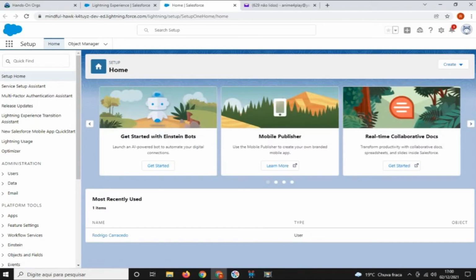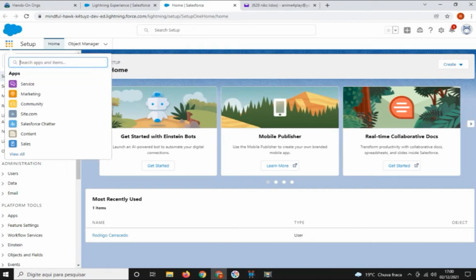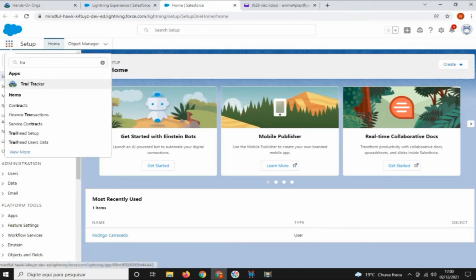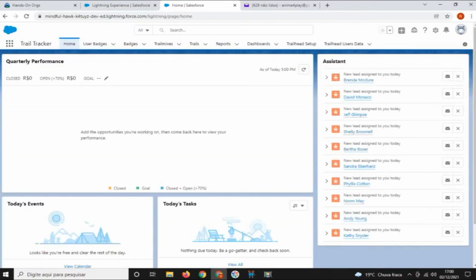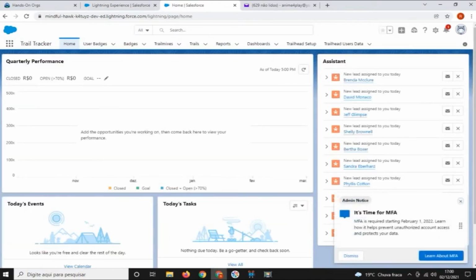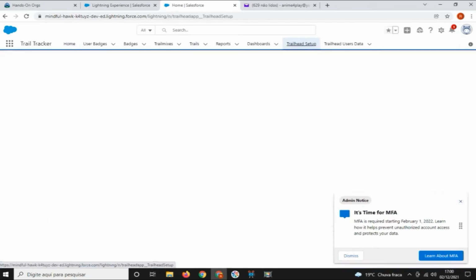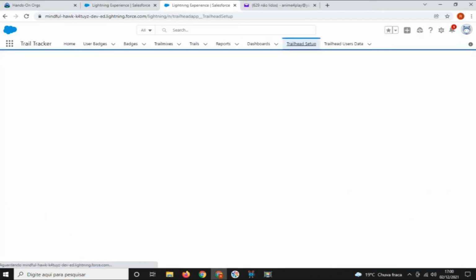And then if I click here, which is called the app launcher, that looks like 9 little dots, we can look for the Trail Tracker application, which is here. So you just have to start typing trail, and then you will find it very fast. Well, the next step here is to set up the application. So we click at this tab here, Trailhead Setup.